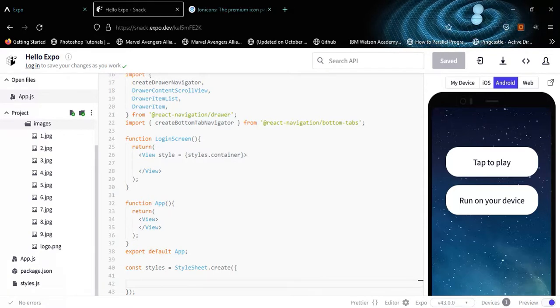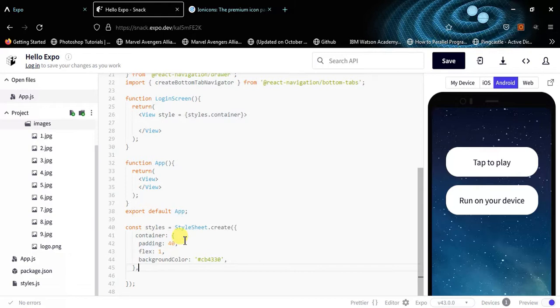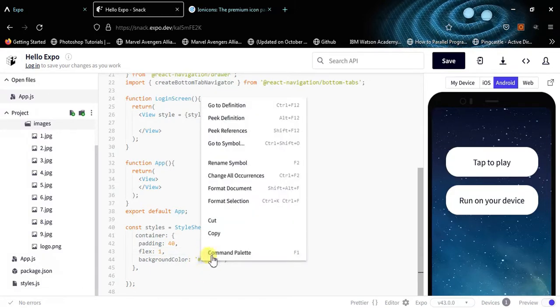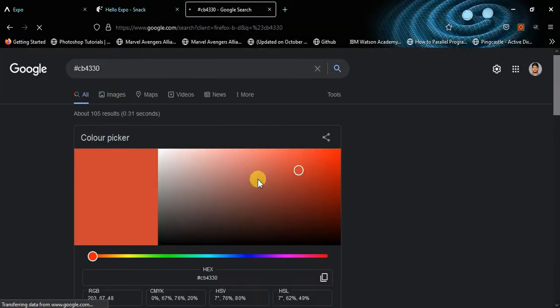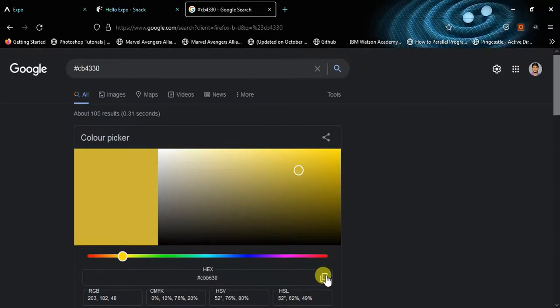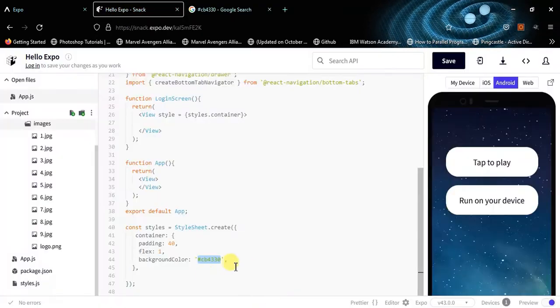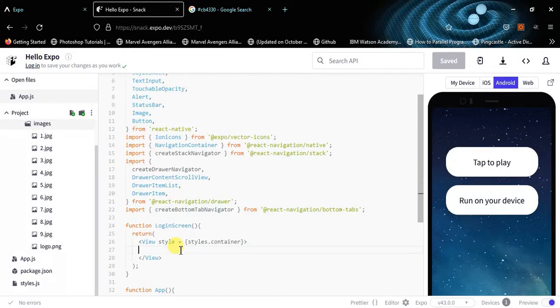Like I told you before, I already had the code, so I just simply copy and paste this. So this is my very first style, container. That container style has a padding size of 40, flex 1 and a background color. If you want to change the color, you can simply go for multiple colors. This is the color that I'm going to use. If you want to change any color, you can copy this hex code and paste it here. So this is my very basic background style.